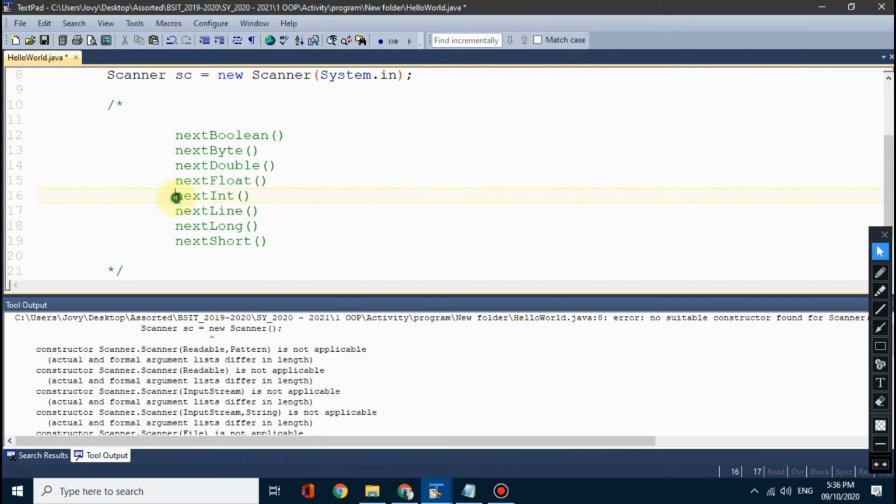Next we have nextInt that reads an integer type of user input. We have nextLine that reads a string value from the user. We have nextLong that reads a long value from the user, and then we have nextShort that reads a short value from the user. Again, the difference of nextLong and nextShort is the range of value.